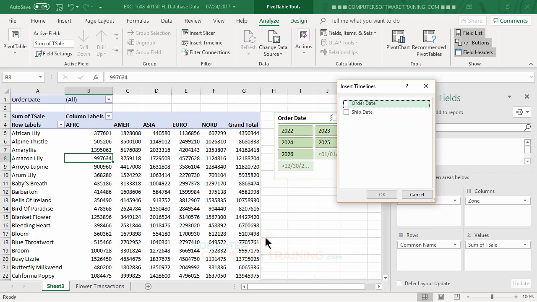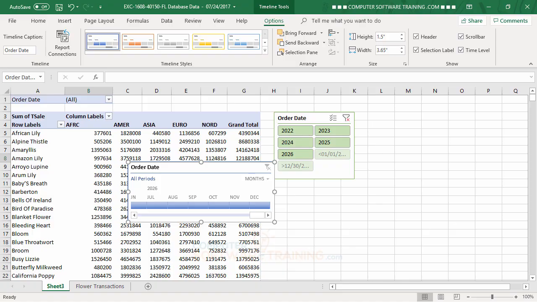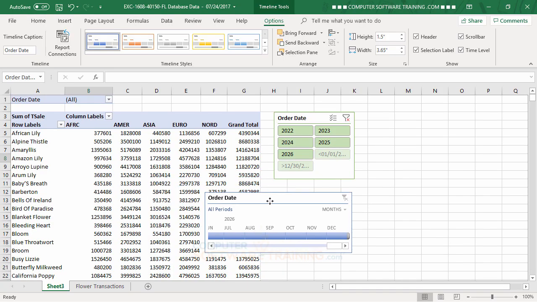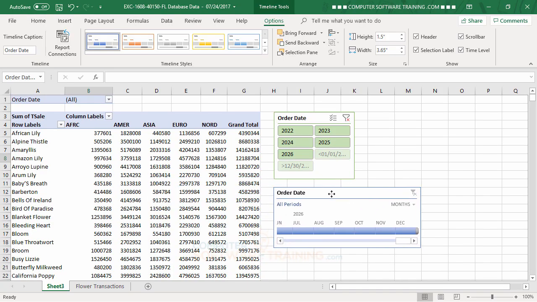And what it does is it focuses on those fields that are time related. So you're not going to see all your other fields in there, just the ones that are date. And we're going to go ahead and bring in our order date. So we'll click onto that, check it, hit OK, and we get this. Now this one kind of requires a little bit of width.